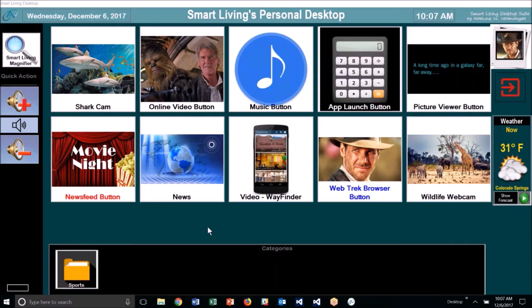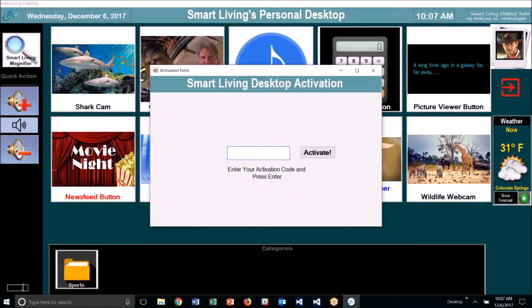All right, let's activate this desktop. In the bottom left-hand corner, there's a setup text box. When you click in that text box, the Smart Living Desktop activation panel opens. This is where you enter your activation code. Once the code is entered, you click the Activate button.